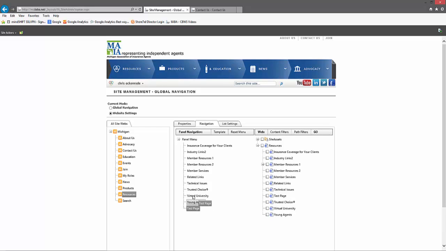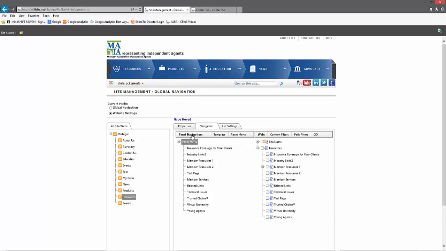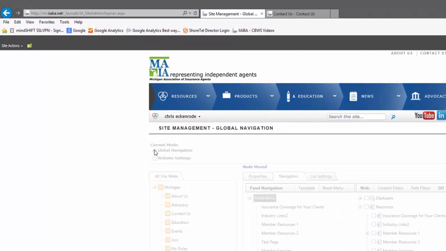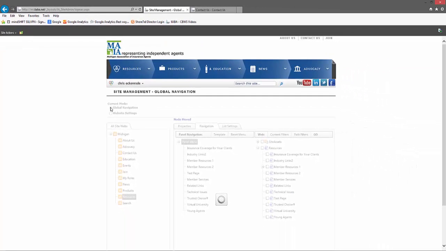That will load it into the left-hand side. And from here, we can drag and drop and actually put it wherever we want it to in the order. We're going to put it right here. So now our left-hand navigation is done. Now we want to go to the current mode and switch to the global navigation. This will allow us to edit what shows in the top navigation.